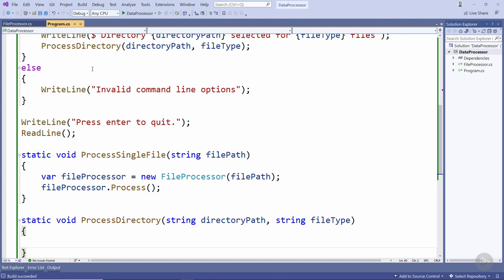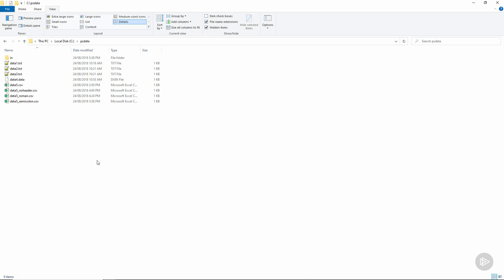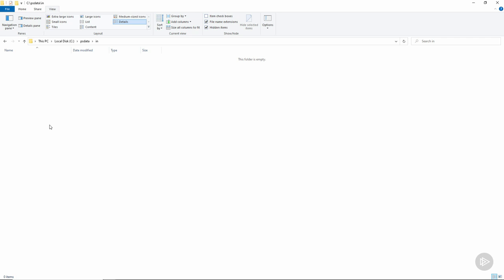and the build succeeds. If I just head over to File Explorer, you can see that we've already got the PS data directory here in the C drive, including this in data directory, which is currently empty.